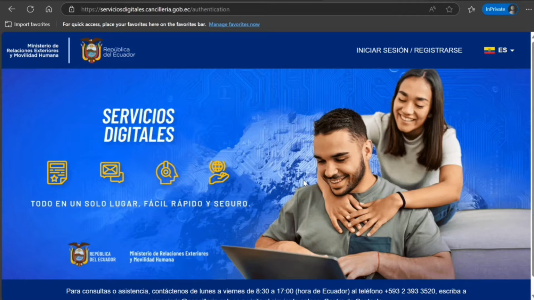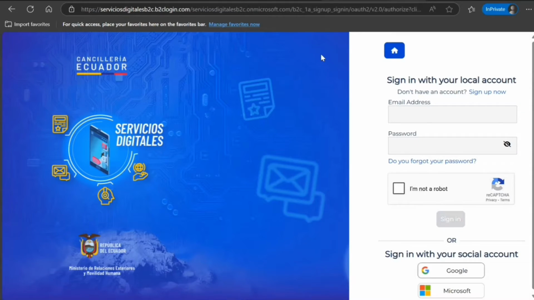So guys, in front of you, I have opened the Ecuador Ministry of External Affairs website, and this website is available in both English and Spanish. I go for English. So the only change I see here is the login and register. Fine, we need to register first.